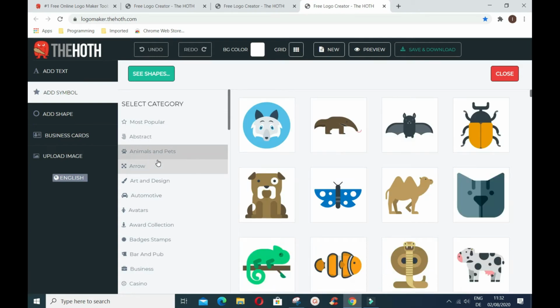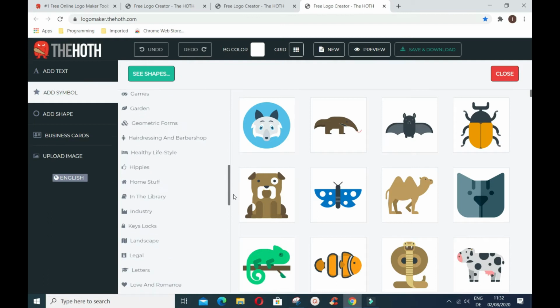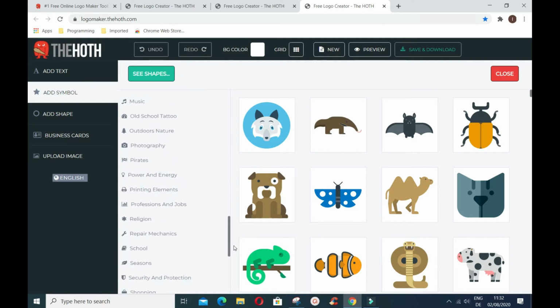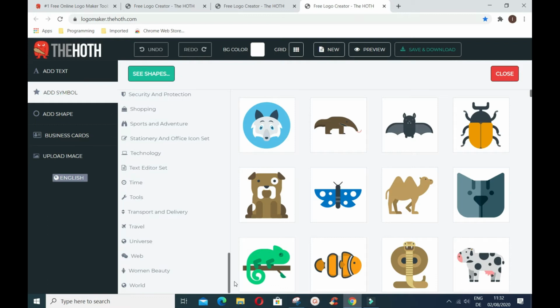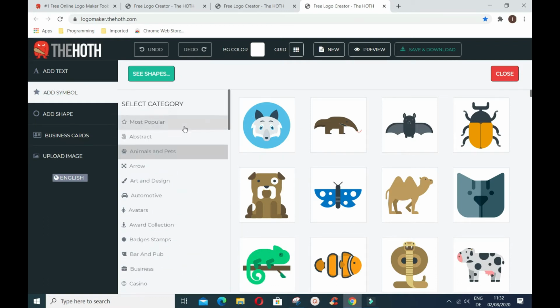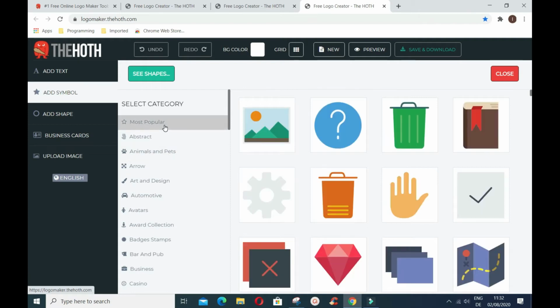They have animals and pets, they have arrows, art, auto motif, avatars. They have so many options. You can scroll and look through and choose something that maybe fits you. For me, for example, I'm going to show you how you can modify it a bit by color. I mean, you can modify the whole drawing itself.